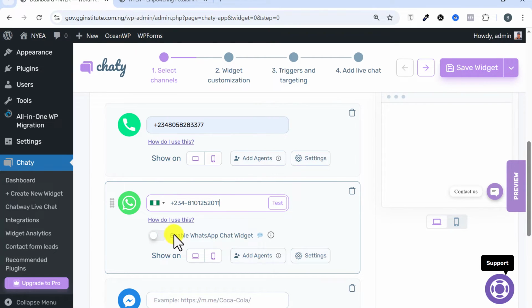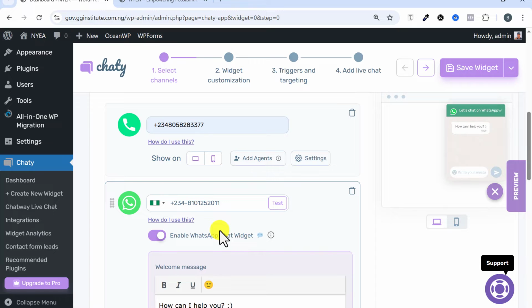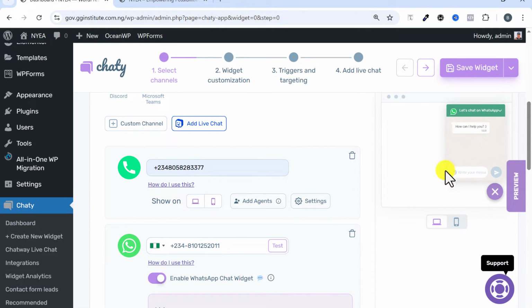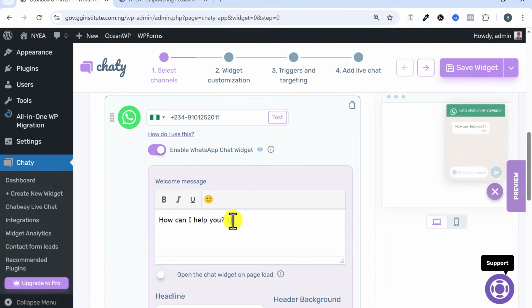And after doing that, if you want the chat widget to prompt when someone opens your website, so it should automatically prompt, then you can come here and enable it. Alright, so I'll just come here and I will enable it. You can see the preview is here. This is the preview here, and when I scroll down here, you can see how can I help you. You can customize this to your taste.